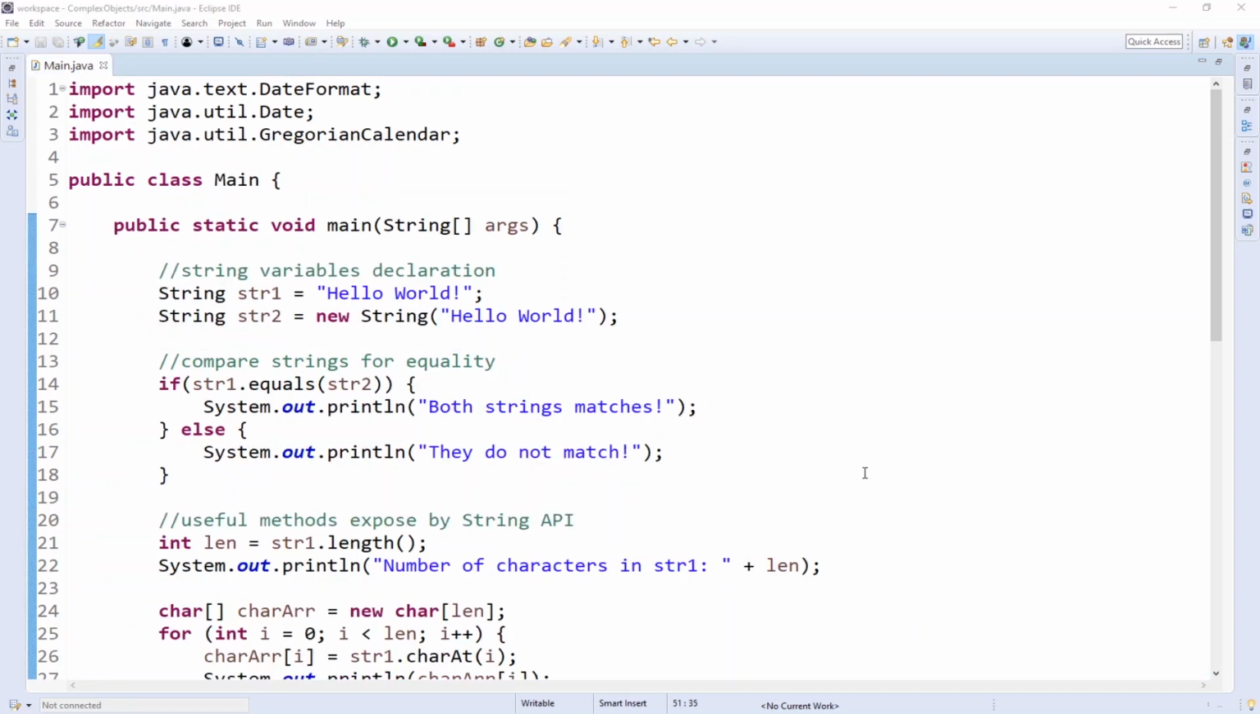Now let's talk about some of the most commonly used classes in Java. The first in line is String. There are two ways to create a string, a shorthand version and a longhand version. Choosing one over the other is merely a personal choice.